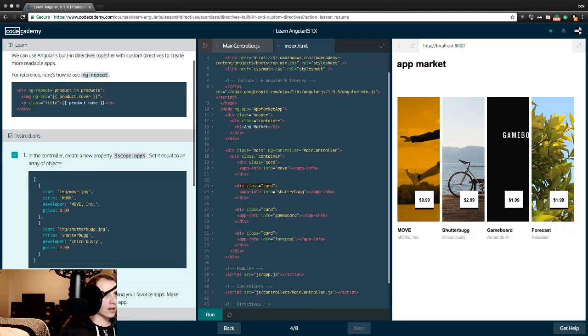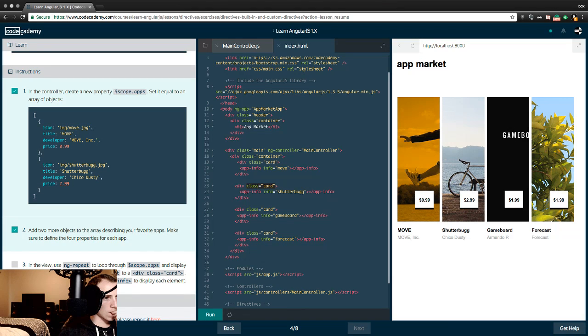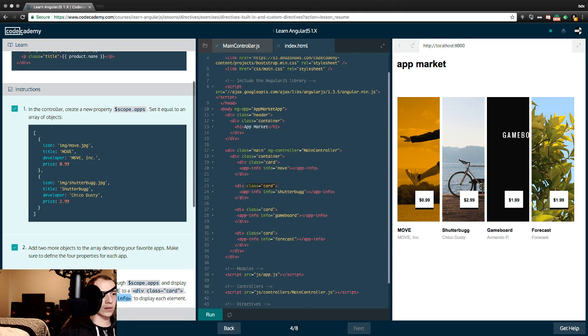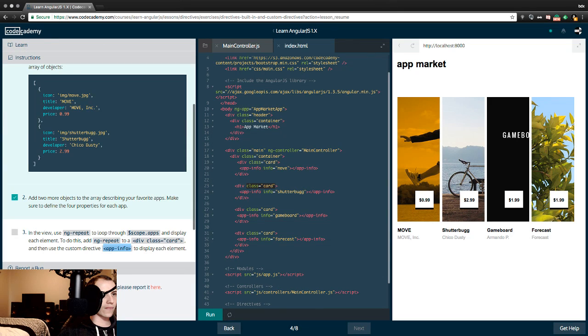So I get that I'll be adding ngRepeat next to the class card. My question, though, what the hell am I putting in there? Is it app.info? So ngRepeat equals, it must be app.info. It's gotta be app.info. No, that's app.info here. App.info.